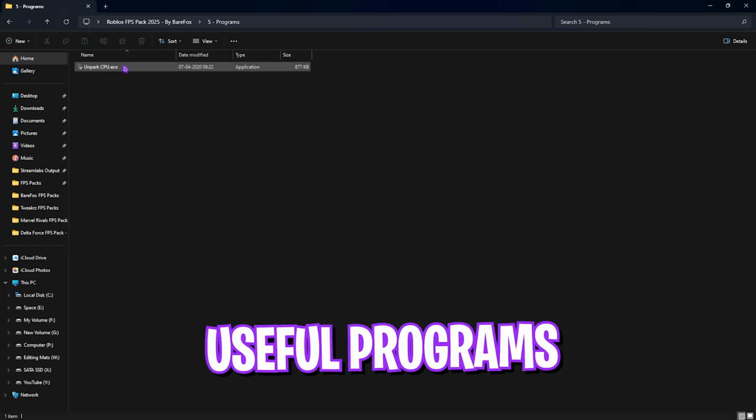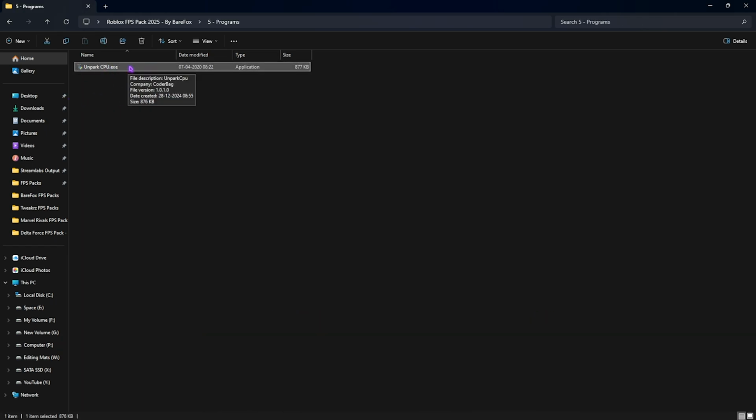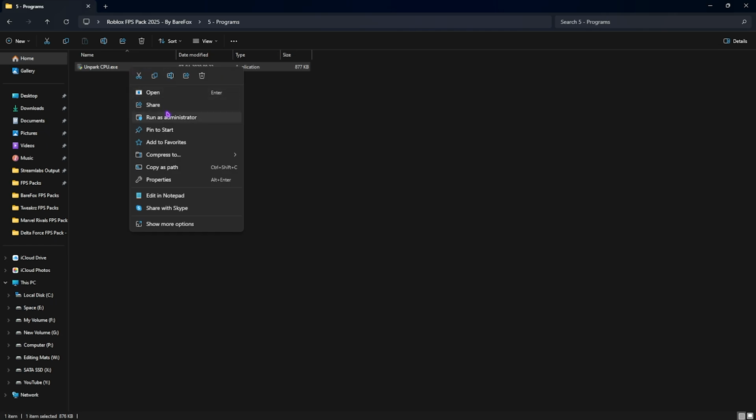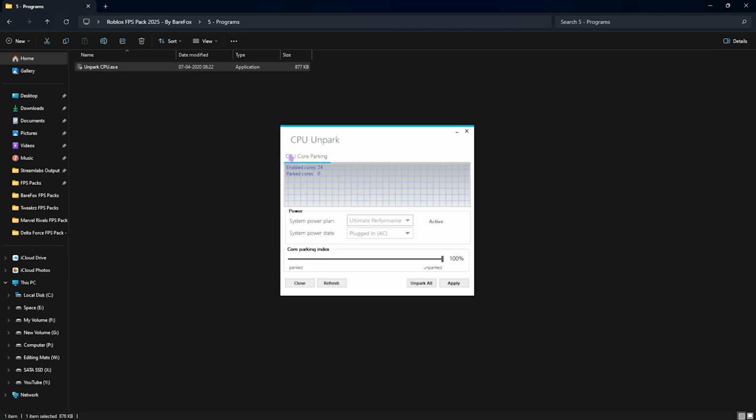Last and final is the programs folder, where I have left unpacked CPU. Since Roblox is a CPU dependent game, you have to right click and run this as administrator, and this simple application will open right in front of you.